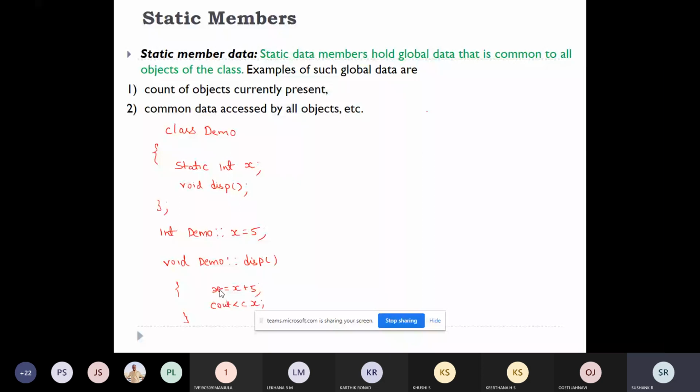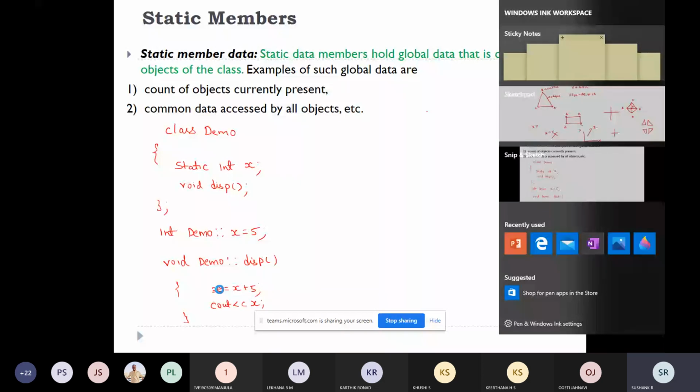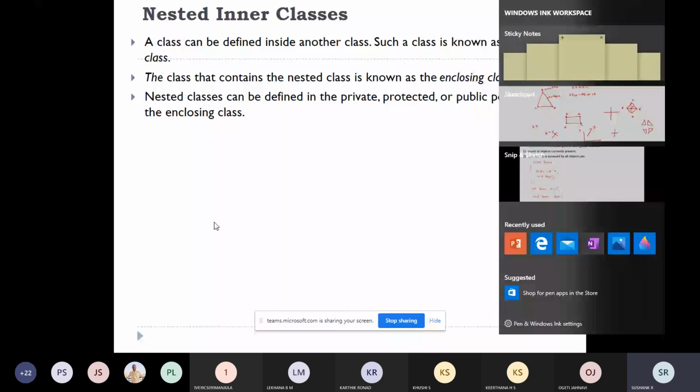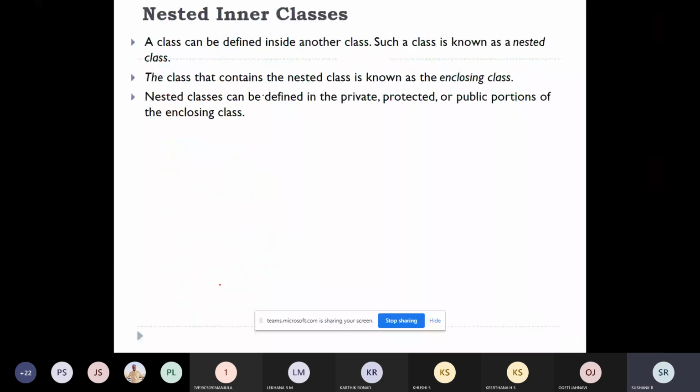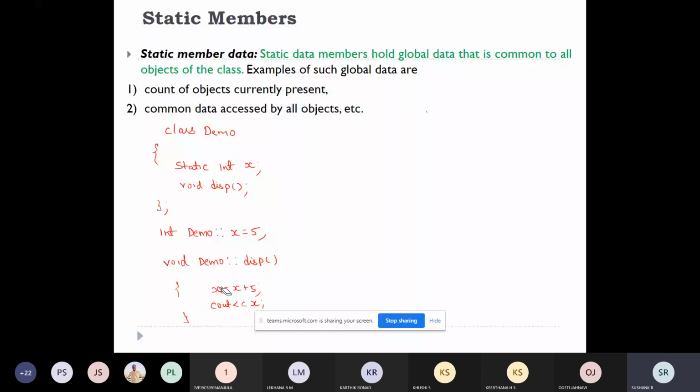They can directly access this variable x. So this is one variation. So the point you should get is that the member function can refer to the static variable directly. That is the one point which you should remember.